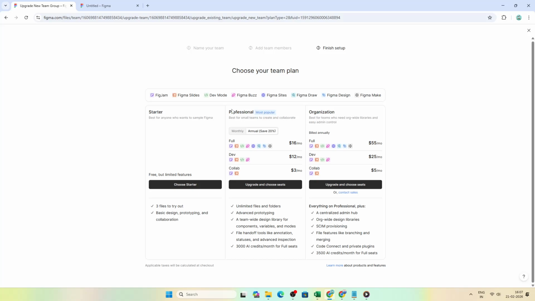Those options are designed for larger teams and more complex workflows, and they unlock more projects, more files, and advanced collaboration and admin tools. Pick the plan that best matches your current needs. You can upgrade as your team grows.